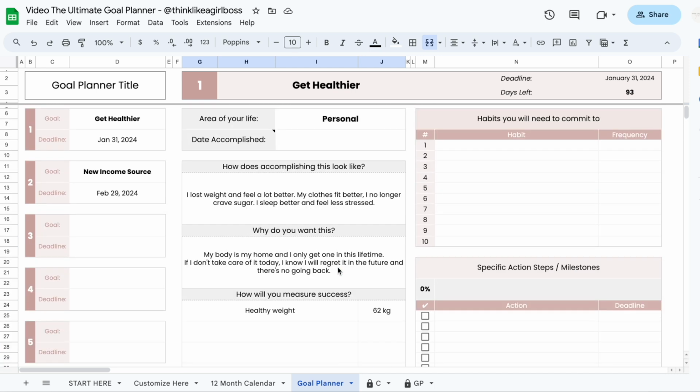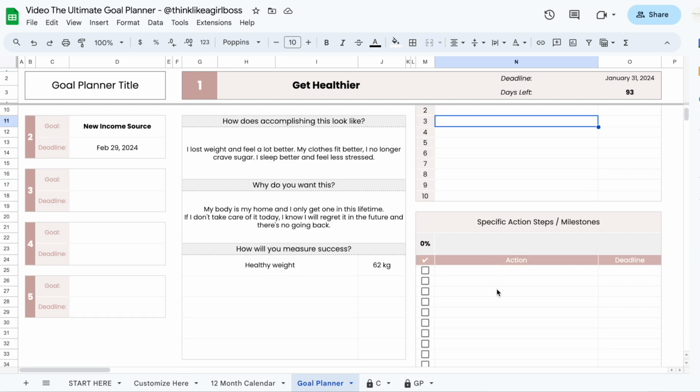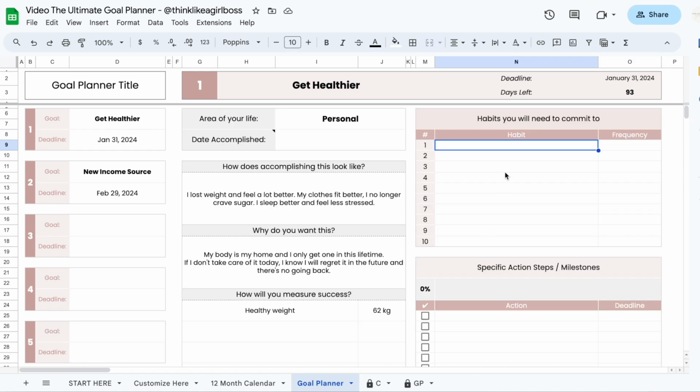So now that we're done with this section right here, we're gonna jump into the section to the right. This is a place where you are going to create an actual plan, and you do that by adding two pieces of information. First, the habits that you will commit to make this happen, and then specific actions with specific deadlines. So I'm gonna fill out the habits section and show you what I wrote.